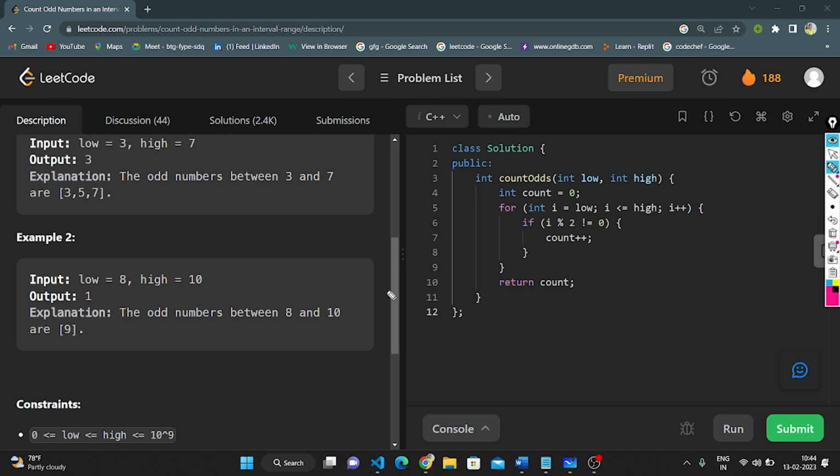Let's try that now. Here see, they are given low equals 3 and high equals 7. This condition: 3 is less than or equal to 7. Yes, this condition is true. Now we check the condition: 3 percentage 2 not equal to 0. Yes, this condition is true. We are incrementing our count. Starting at 0, now it increments to 1.